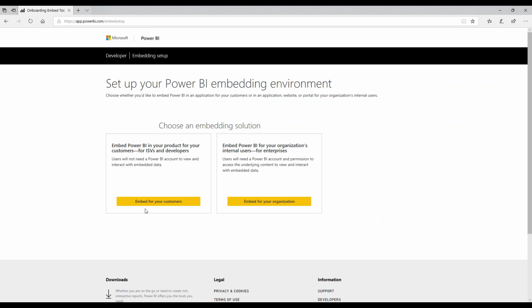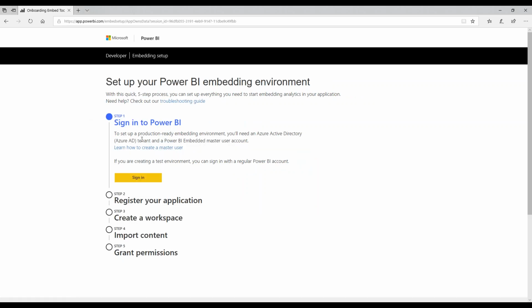We'll go in here, and so now you have the opportunity to pick which one of those two formats that we previously talked about. So you have the one for your internal organization, or the user owns the data, and then you have the one for your customers, or the app owns the data. So we're going to start with that. So we'll click there. We're going to sign into our account. So you have to have a Power BI Pro account. So I'm going to sign in there.